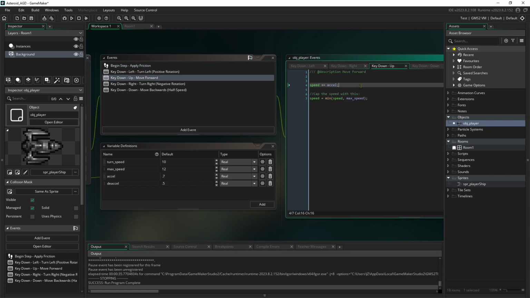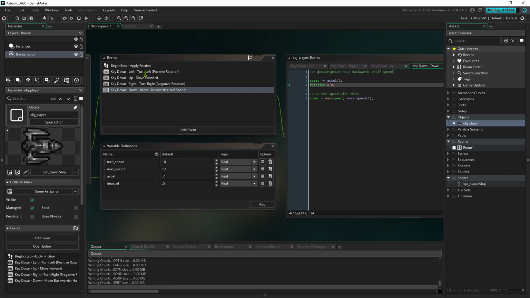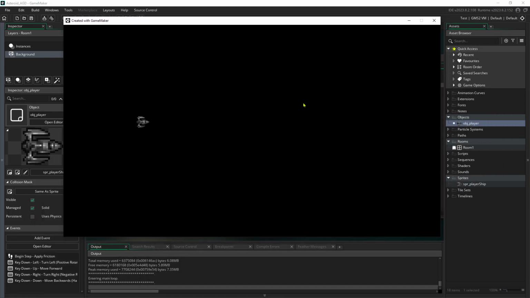So if we go to up and we say friction equals 0, and then we go to down and we say friction equals 0, then we're able to turn off friction, basically, the frame that we're pushing keys. So if we're pushing forward, friction isn't going to start slowing us down. But the moment we're not pushing up or down, we will start to slow. So we hit run, and we can see that as I push the key, I move, but the moment I release the key, I kind of coast to a stop.